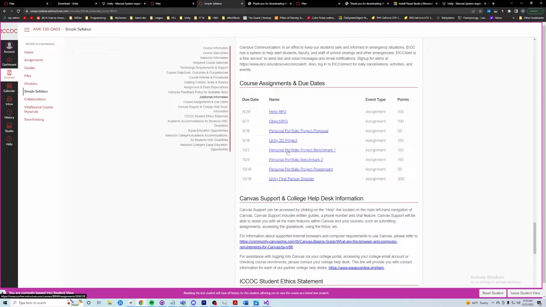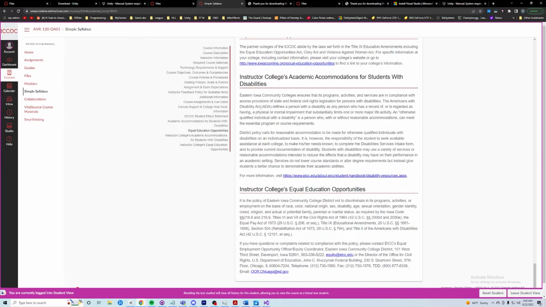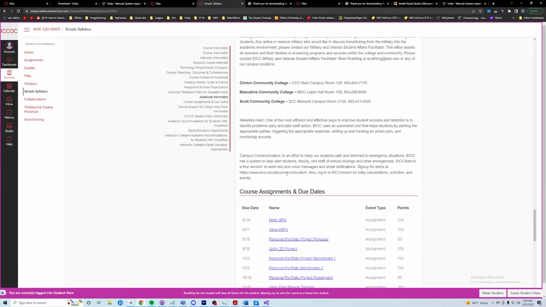You'll have access to Unity. I want you to create something in Unity. I want you to create something with code in it. And the stipulations are in all of these links here. You'll need to first give me the proposal, and then for benchmark 1, I want to see 3 unique features in your project, and then for benchmark 2, an additional 3 unique features, and then finally I want a PowerPoint uploaded of your project per the stipulations on that page there. That should pretty much do it for the syllabus here.